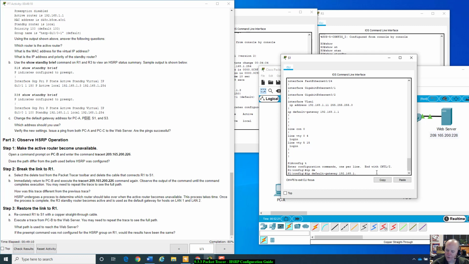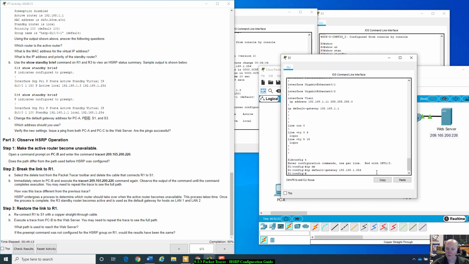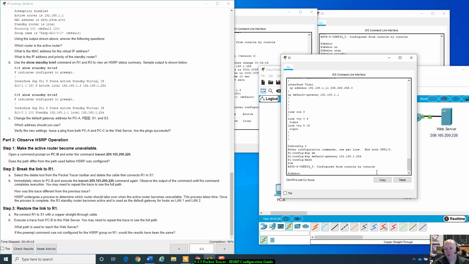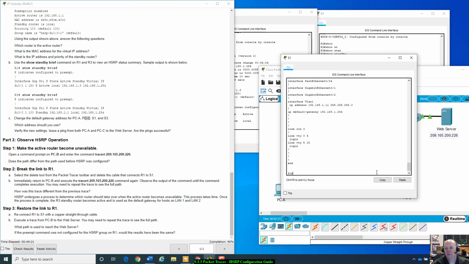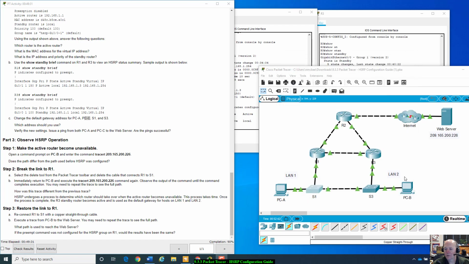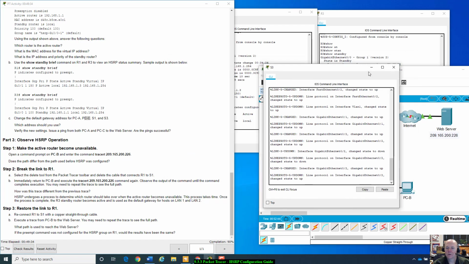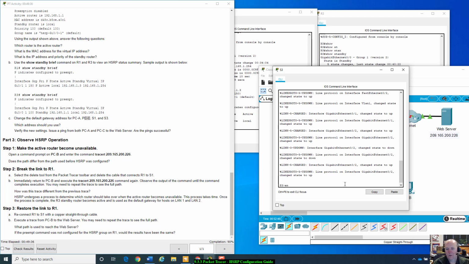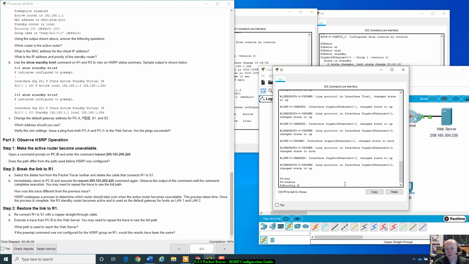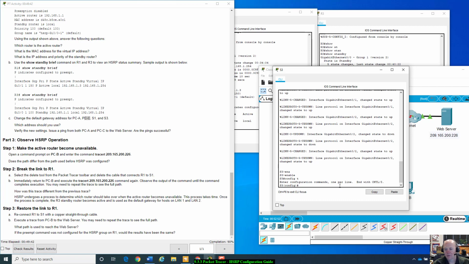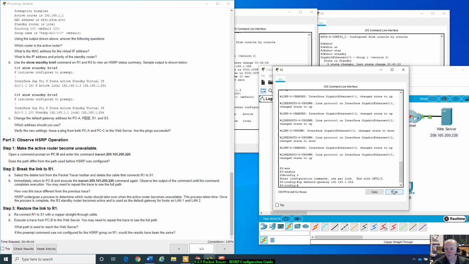Alright, 192.168.1.254. Alright, that's good. If we do show run, see how that's changed to 254. And I could just go ahead and copy that and go to S3, enable, configure terminal, and if I do paste, alright, bang, it's done.